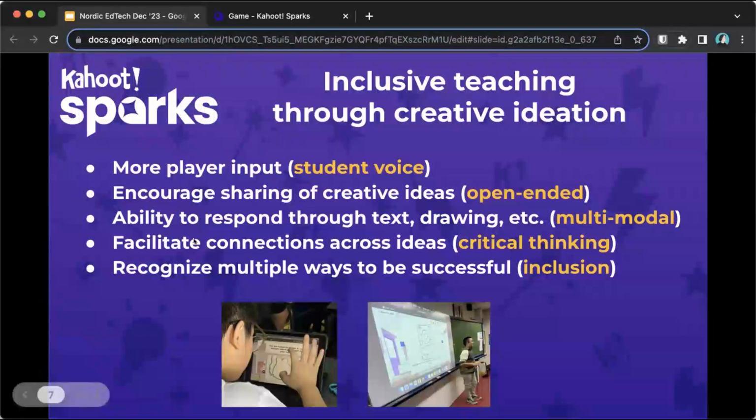And it facilitates connections across ideas. So it's not just that everybody participates and then moves on. You really use each other's ideas and think about how those ideas connect. And like I said earlier, recognizing multiple ways to be successful. So it's not just that person on top of the podium in first place that really matters in this game. It's everybody, it's all of the ideas.